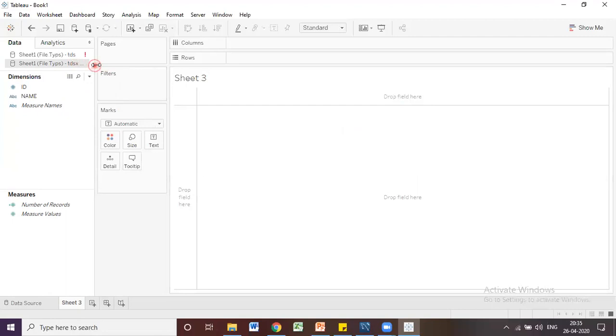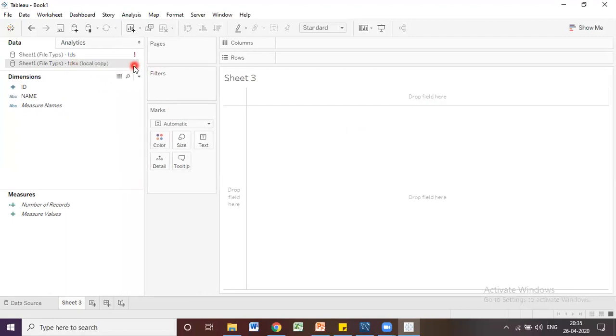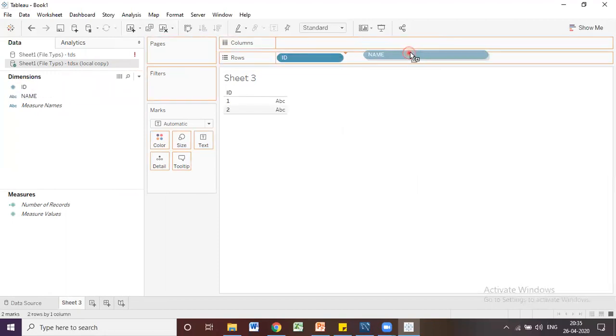Now let me drag a little bit more. Now you can see there is no error for this. If you drag these columns, now you can get the data. Is it clear now? Now you got the difference.